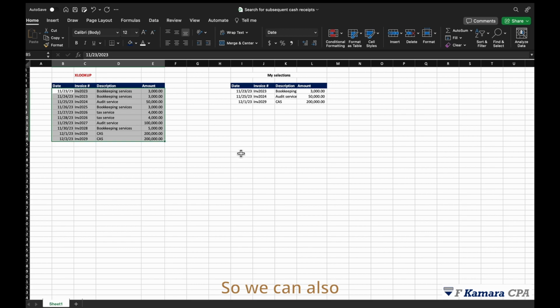So we can also do the same procedure in our SOL testing, that is, when we are searching for unrecorded liabilities. We can obtain the check register and then make our selection from the subsequent disbursements.